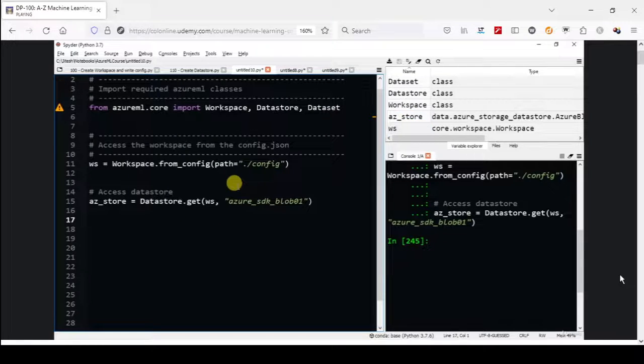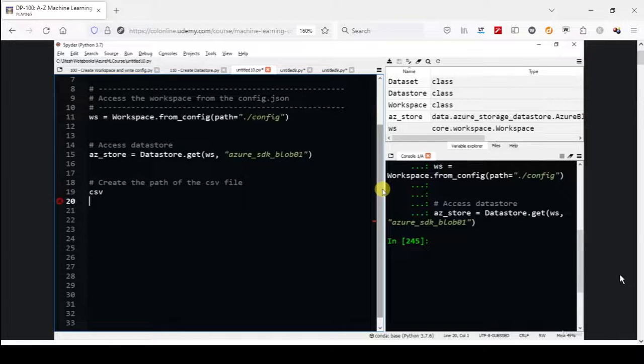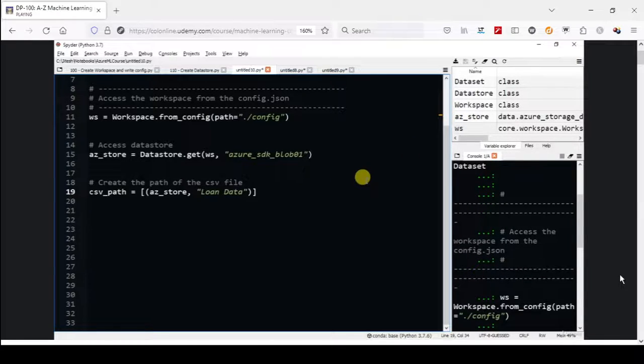So now let's create our dataset. So first, we need to provide the path of the CSV file that we have stored in the storage account. So let me simply type csv_paths equals to, and now remember, our dataset can be created using multiple CSV files which are stored in this data store. And that is why we need to specify that using the Python list. So a square bracket for the list, and then every element of this list will be treated as the path for one file. So we need to specify in normal parentheses the data store name as az_store, comma, and the relative path of the file in the container as, in quotes, loan data/loan approval prediction.